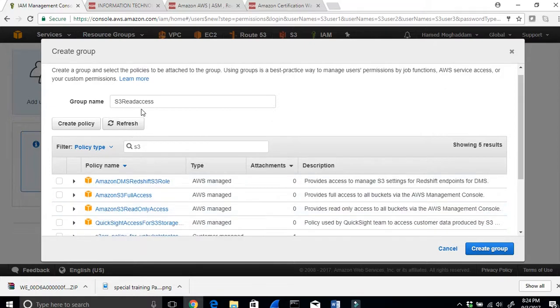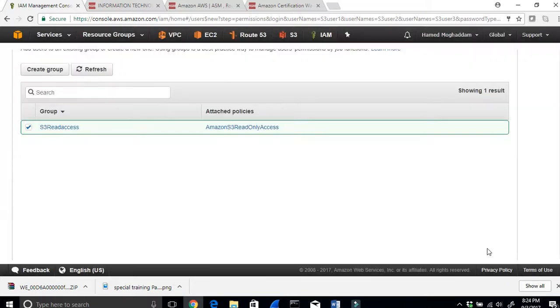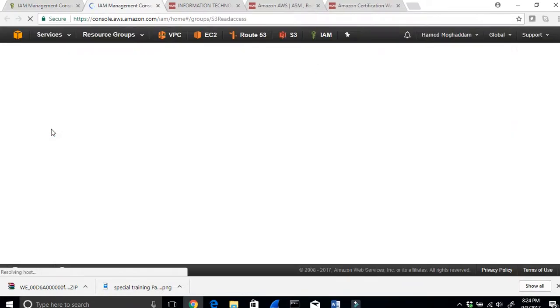So for this group, which I'm creating, S3, I'm going to select these policies. Then create group. So right now we have a created group, okay? And inside the group, if I click that, okay? Let's just wait.